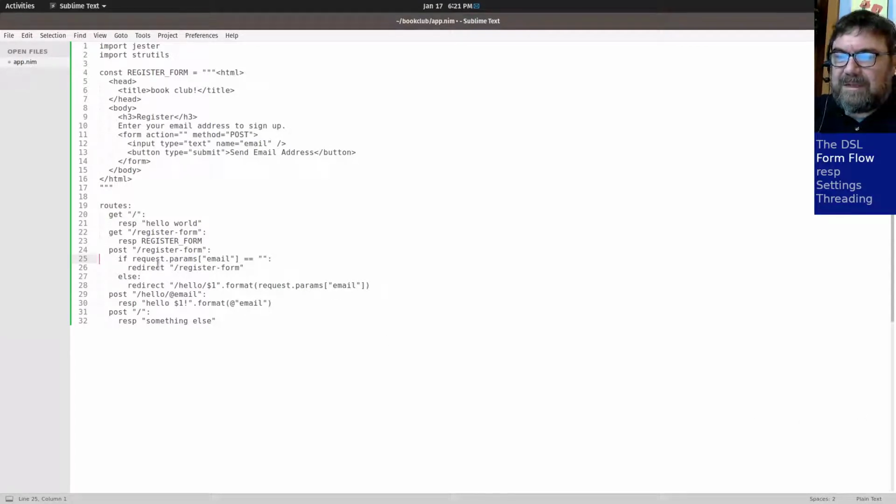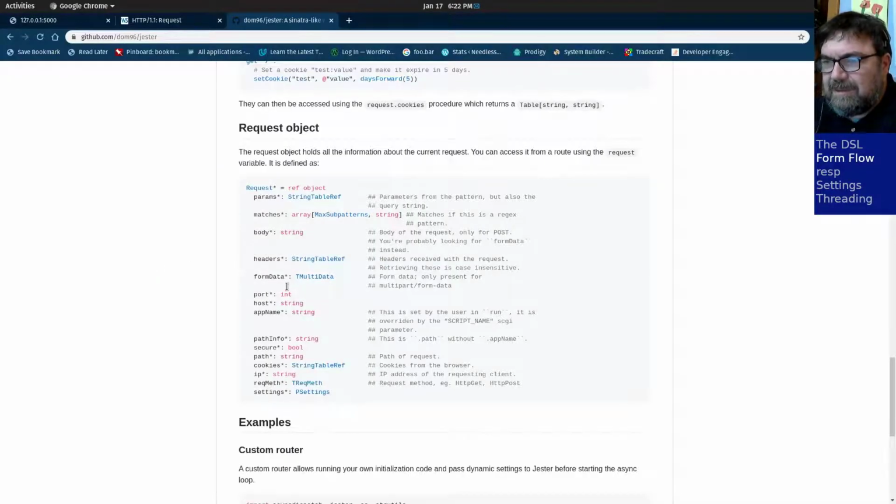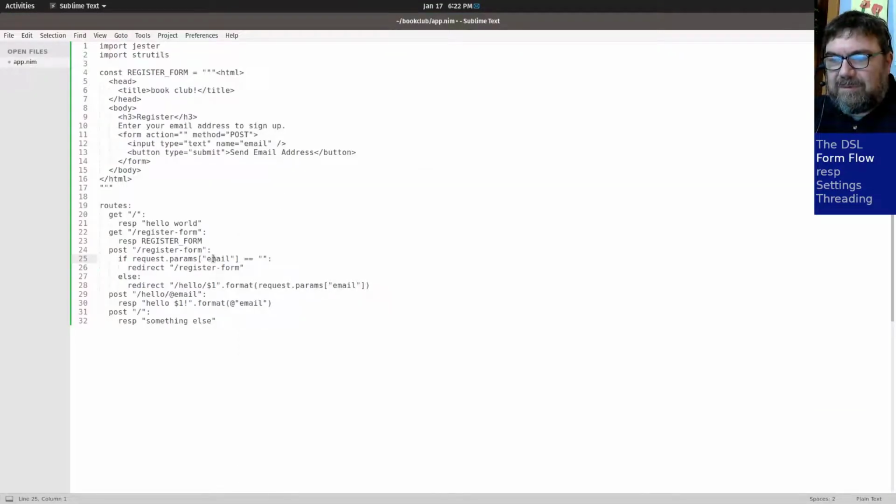There is a request variable that's created by the macro setup that creates these routes. You're not going to see a reference to request here, but it's coming out of the routes that you're seeing. Request has a meaning. Let's go to the documentation for it on the Jester README page. Here we can get all the information coming back on that request object, and among them there is a table of params. We're looking for this email coming back in, checking to see if it's empty. If it's empty, it's redirecting back to the main page.